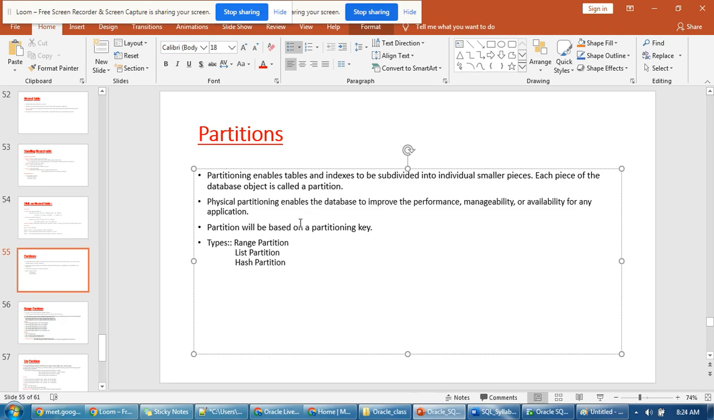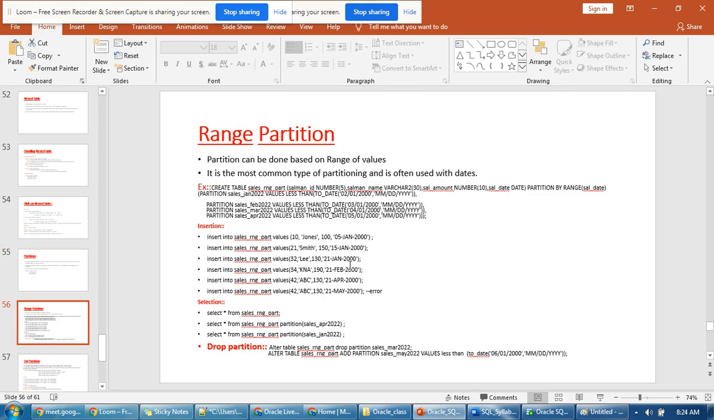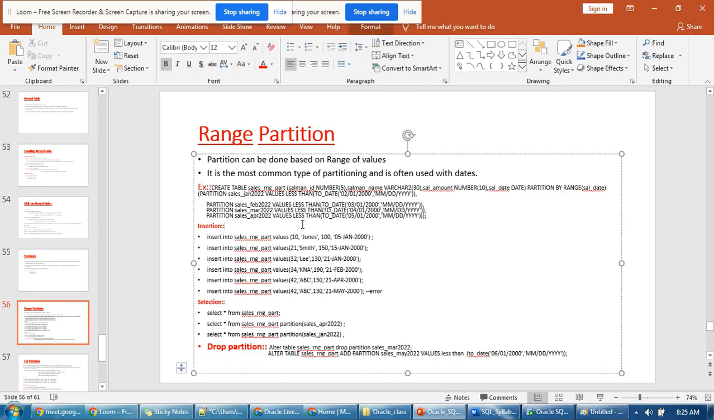Okay, that is the main advantage of partition tables. There are different types of partitions: range partitions, list partitions, and hash partitions. Let's see what a range partition is, what a list partition is, and what a hash partition is. Let's take range partition first. What is the range partition?